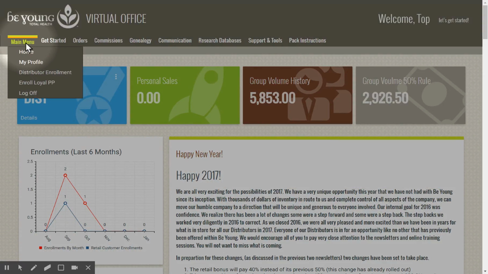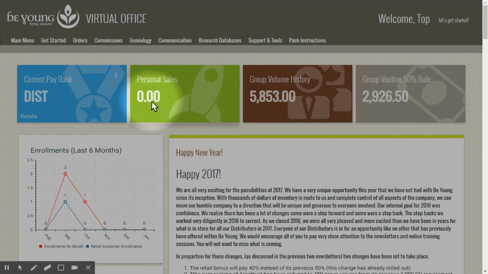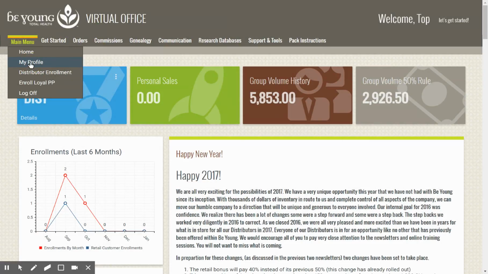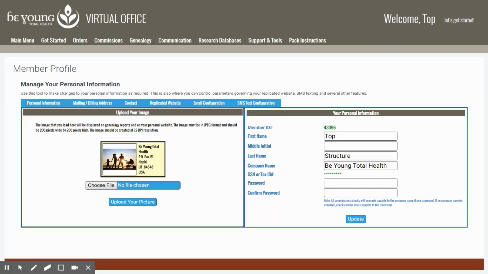This is kind of your get started area when you first log in. Home's going to always direct you back to this page here. But my profile, this is what we want to talk about first. My profile is a pretty important piece, and you're going to want to go to this right after you log in to your virtual office, because this is where you can update and change some things, okay?